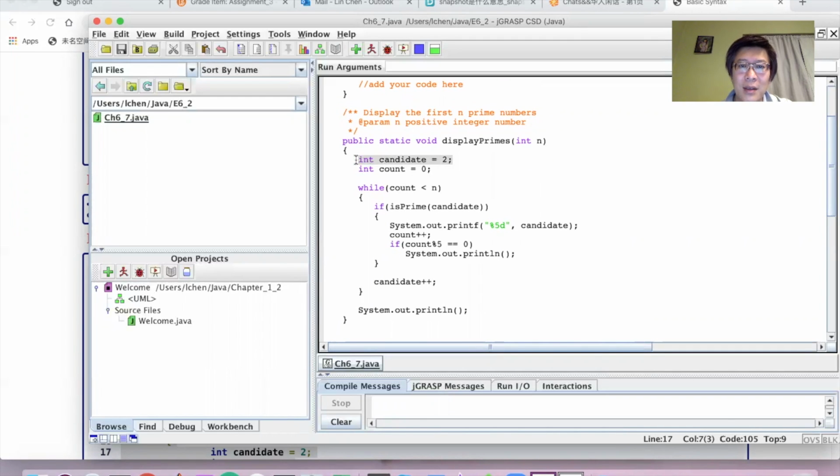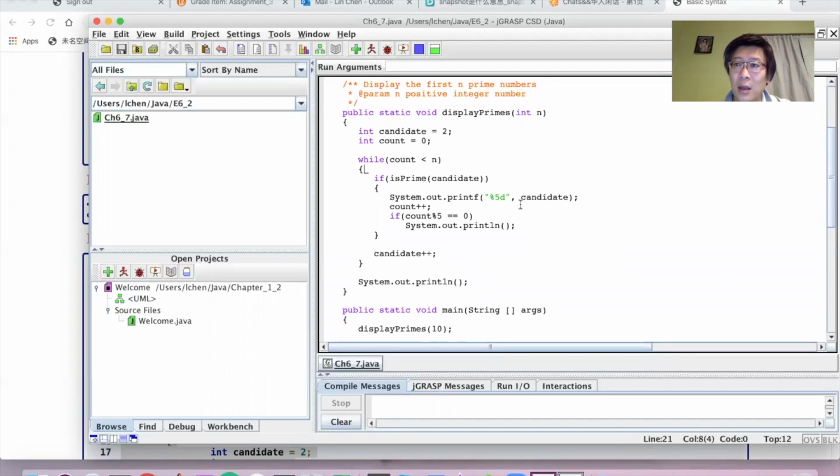First, I'm saying candidate is 2, because the first prime number is 2. Let's count how many numbers we have printed out. We give the initial value 0. If count is less than n, we would like to print out prime numbers. So we check, if the candidate is a prime number, we print it out. And I say count++ to update the number we have printed out.